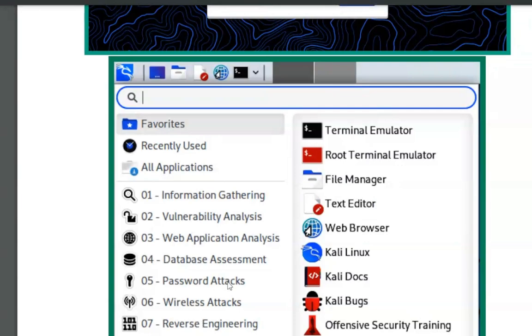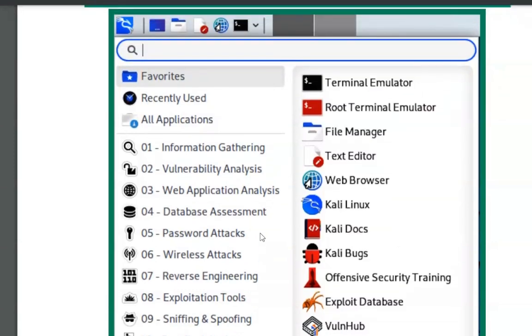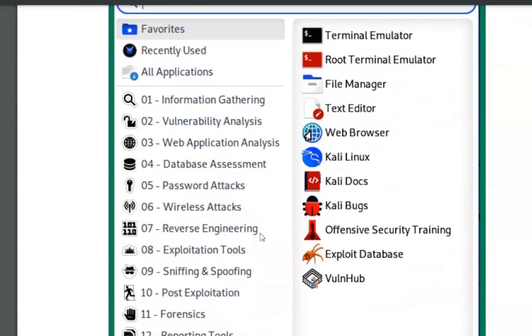You can use information gathering, vulnerability analysis, web application analysis, database assessment, password attacks, wireless attacks, reverse engineering, exploitation tools, sniffing and spoofing, post exploitation, forensics, and more. These are all separate things which you have to know. In the Kali Linux terminal, once you open it after installation, you just have to type the IP address command. It is not like ipconfig which you type in Windows. Here you have to type ifconfig, which I will show in the upcoming classes.